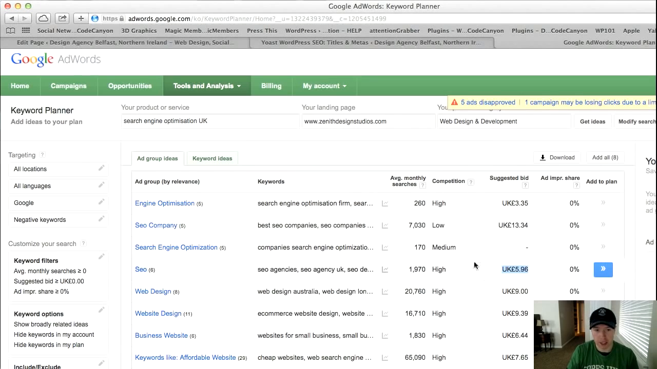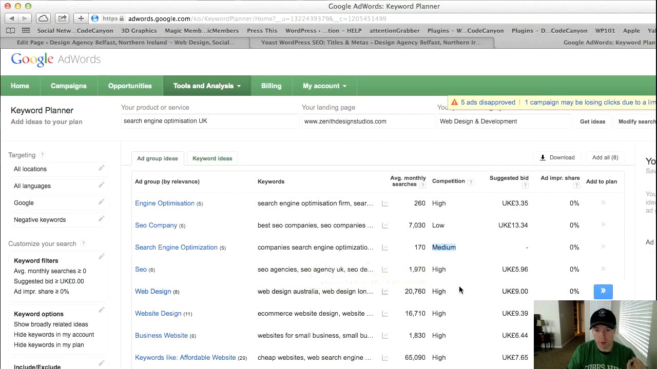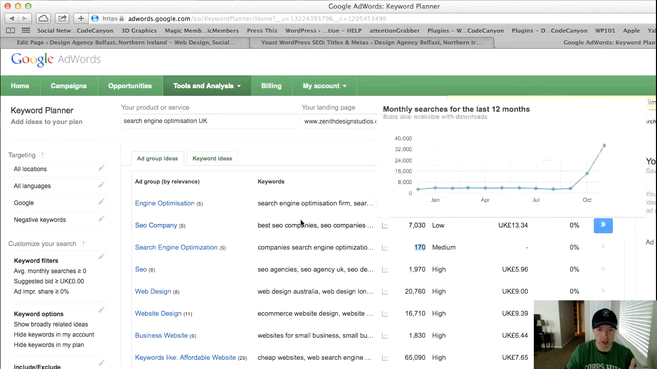So what you're better doing is picking either a medium or low competition area of keywords. So there we've got affordable search engine optimization company, search engine optimization web, and things like that. So pick a low or medium competition, which hopefully would have a fairly high average monthly search turnout. Now you see some of these here at 20,000, 65,000, and things like that. But really what you want to do is pick a keyword or key phrase like search engine optimization.